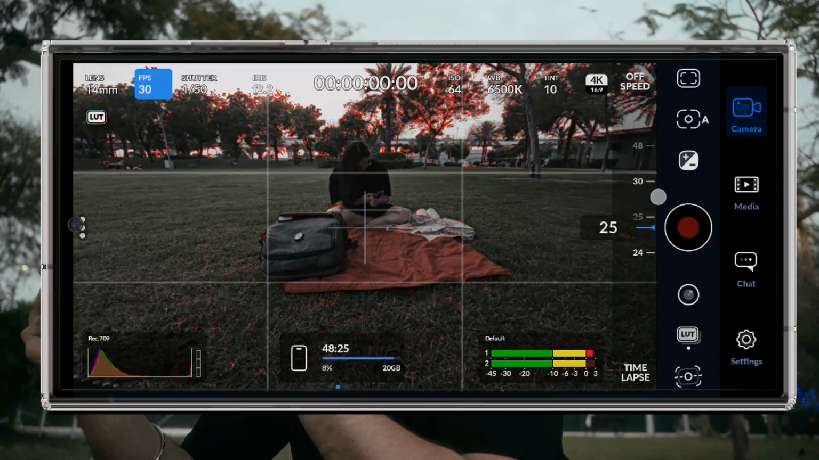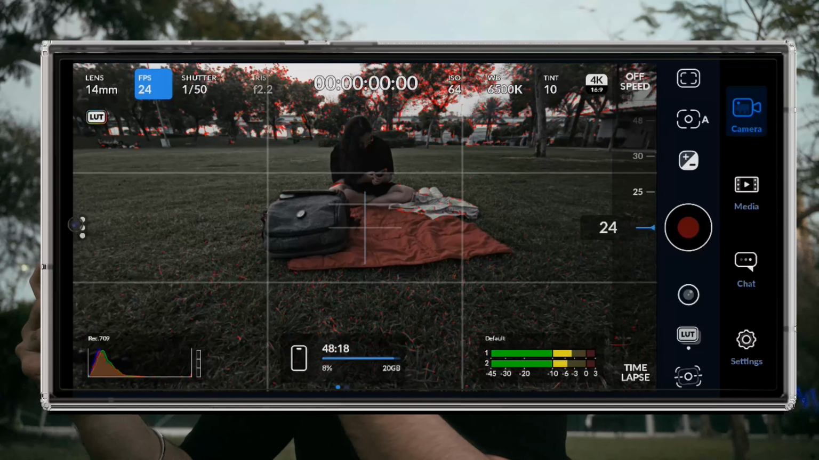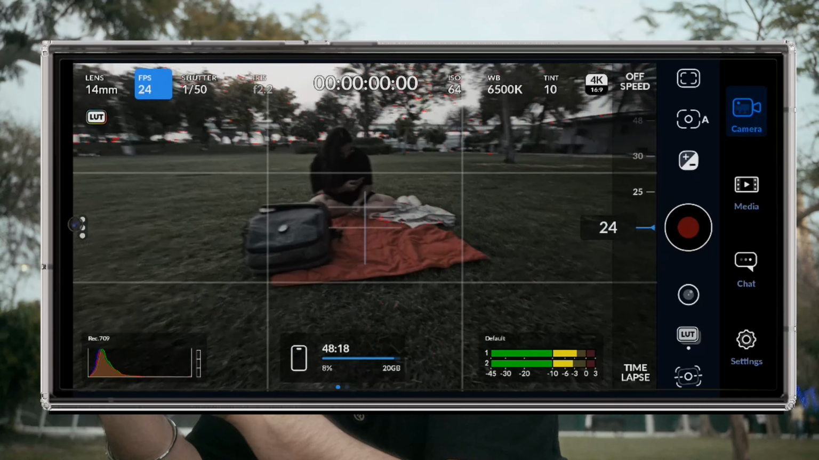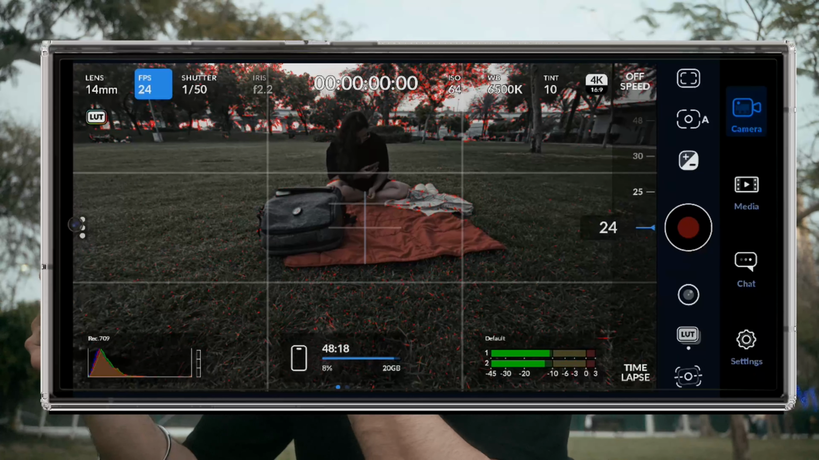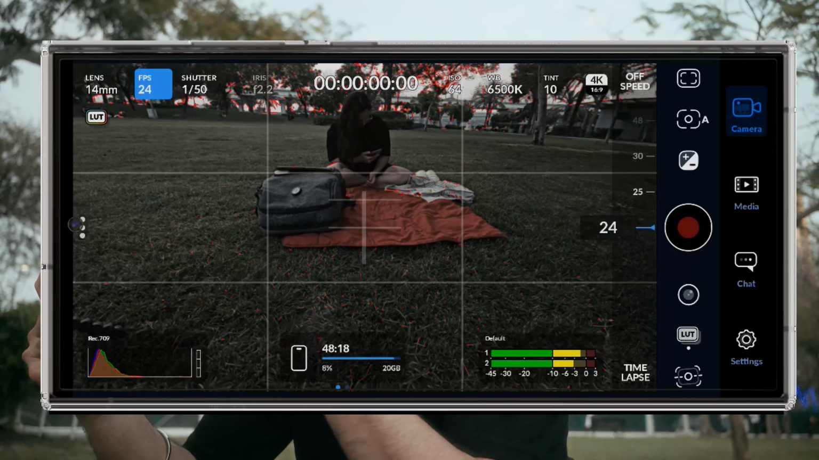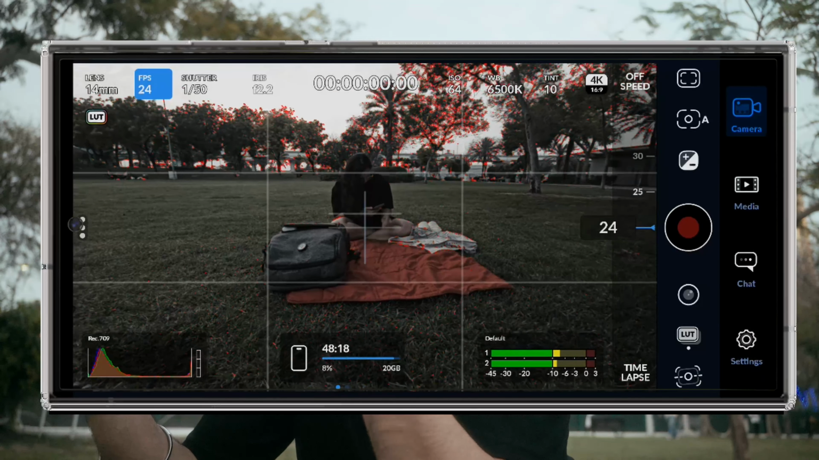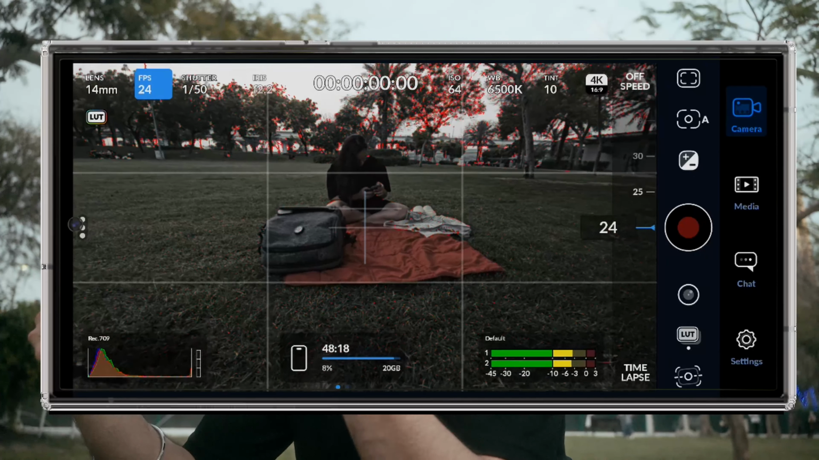And in the FPS, I can actually use 24, which is the natural cinematic 24 that everybody uses. Here you can also see your histogram in this app, which shows you how much of your light is entering the lens, how much of the colors and the details are getting captured in your video. So that is something that you can always use over here.